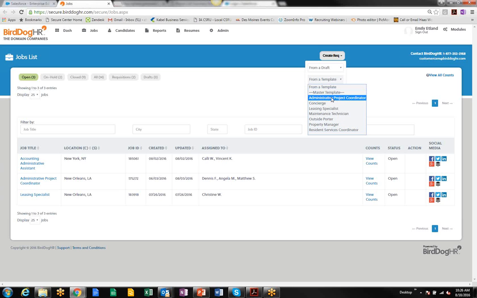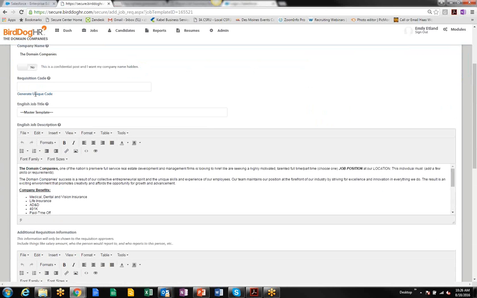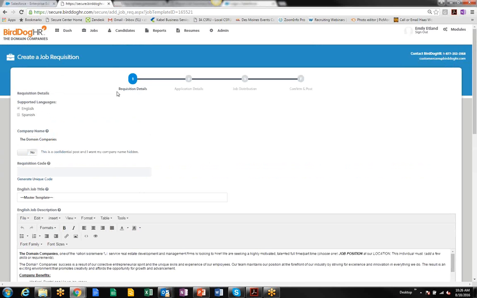If there isn't the one that you're looking for, the master template, we'll just go with that so that you see what that looks like. You're able to create a unique code, or if you have an internal requisition number, you can enter it in here, and notice there's just 3 steps, and then you can confirm and post. Really, you're not going to post it. It's going to actually post to Angela or the HR department's queues to be approved.